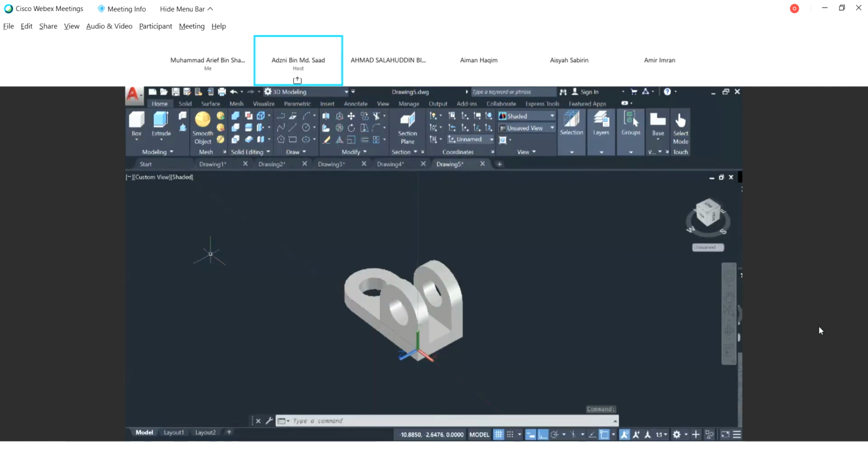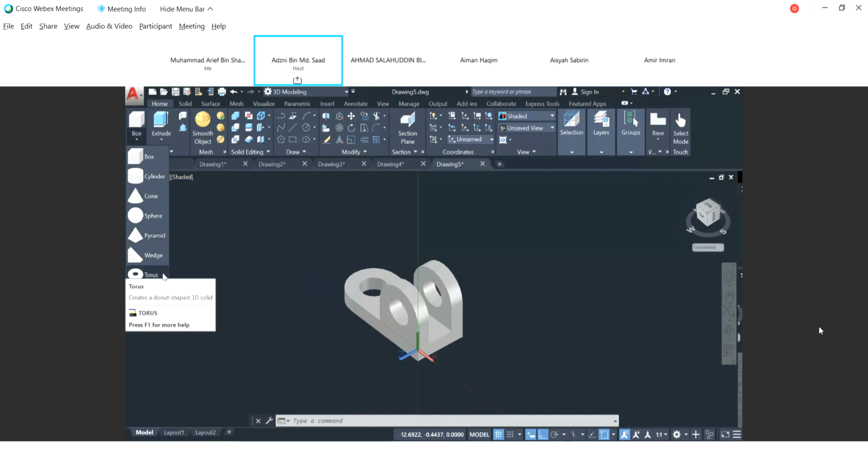Later on, probably next week, we can go through all the modeling functions in here. For example, if you look at this modeling ribbon up here, you have a box. Using the function of box, you can simply create a box. And then there's cylinder, cone, sphere, pyramid, wedge, torus, and everything. You can construct all these basic shapes of 3D objects using the function here. I'm going to explain it in the next class.